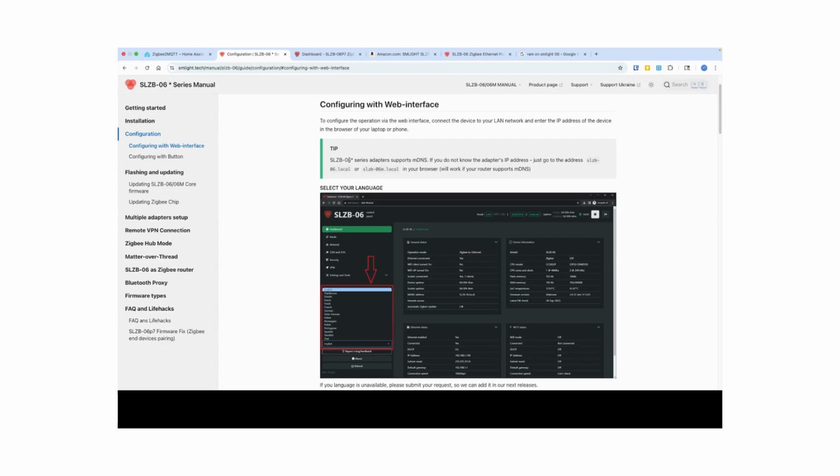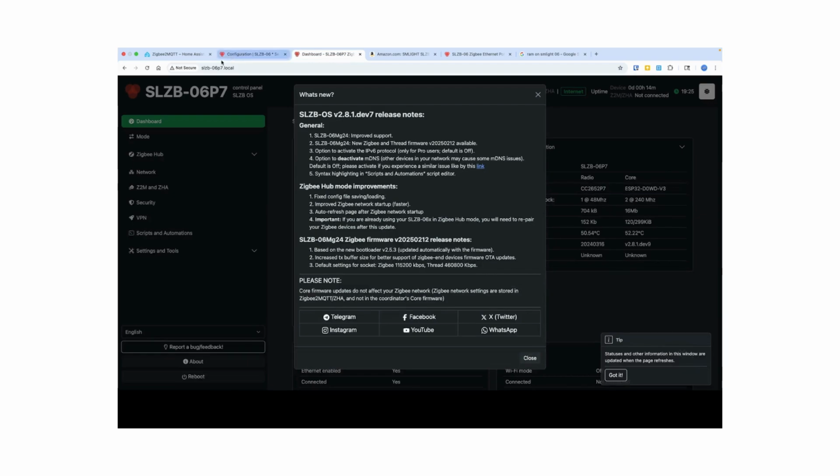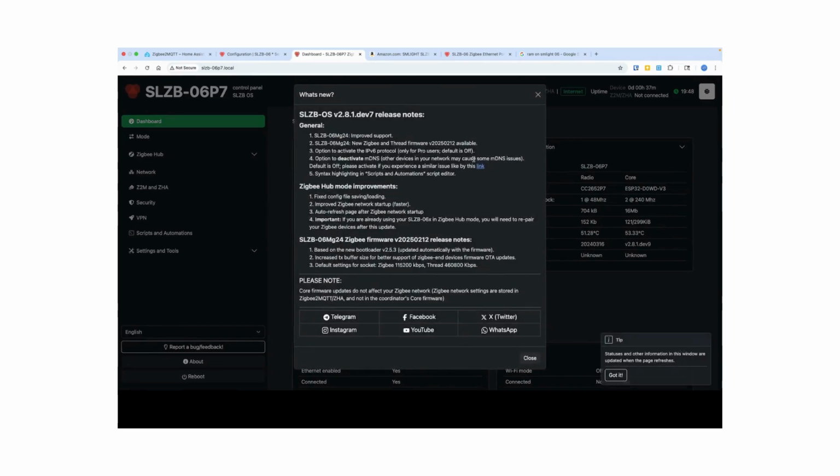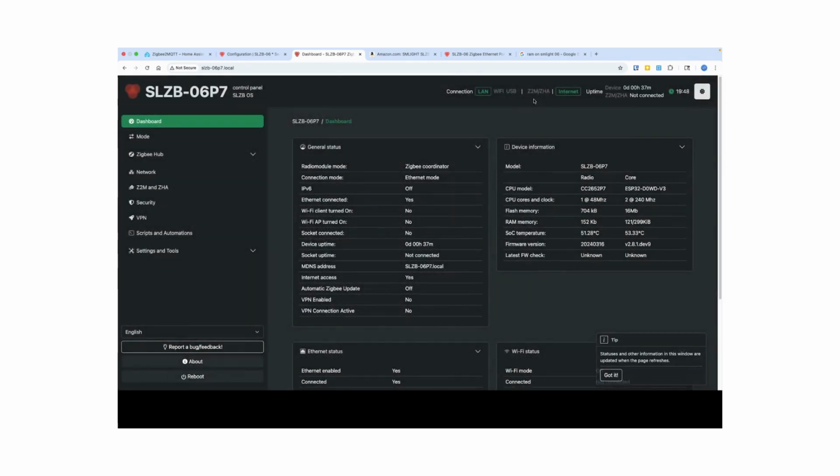It's SLZB-06.local if you have a 6 series, and if you have the 6P7, you just have 06P7 at the end, dot local. So mine is SLZB-06P7.local. If I go here, this is the web interface, and it's got this new firmware. Let's scroll through this. And by the way, I'm doing this in real time. I haven't set it up or practiced it. I'm just setting it up as I'm recording it.